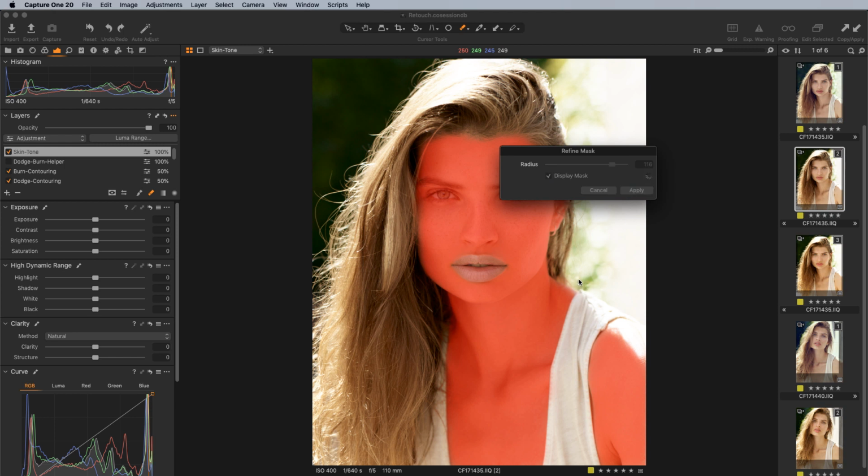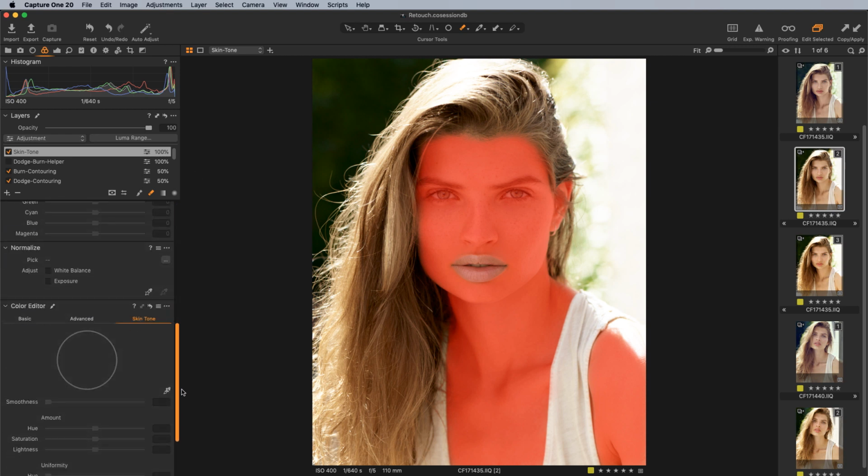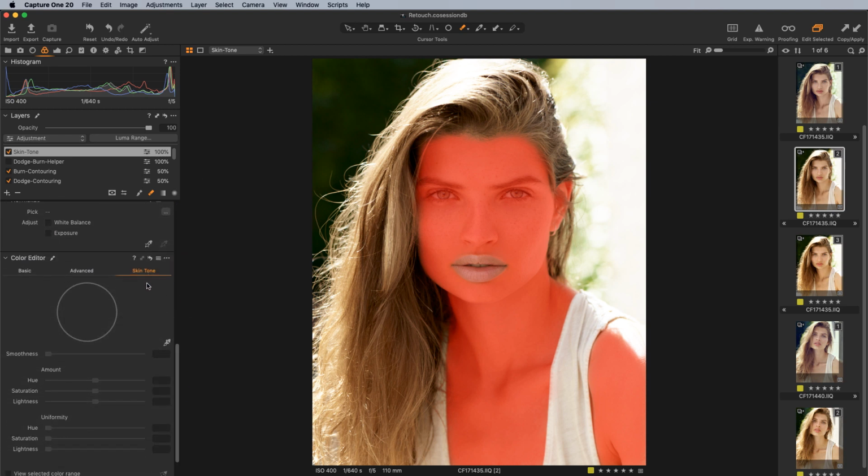So we've got our selection of the skin. Just wait for that mask to complete. And now we're going to go into our color tab. And if you scroll down, you're going to see this color editor section and a skin tone section.